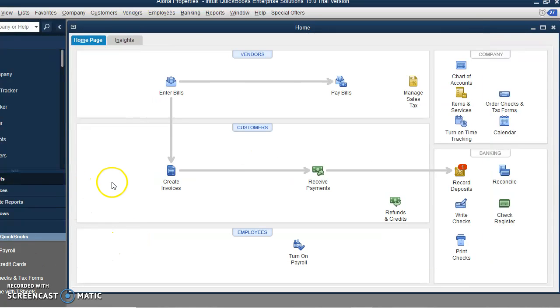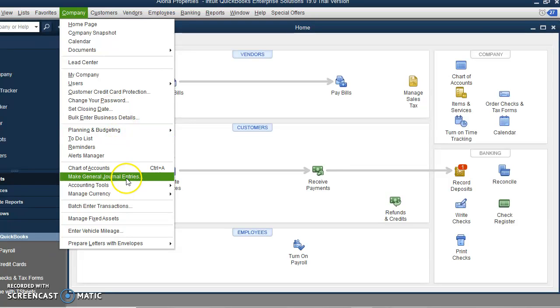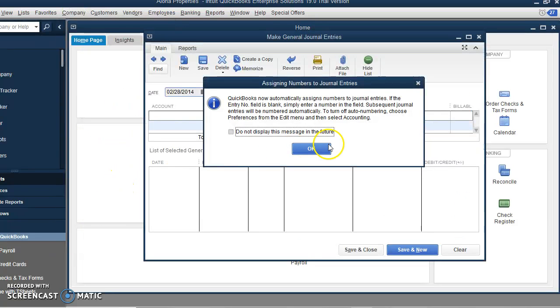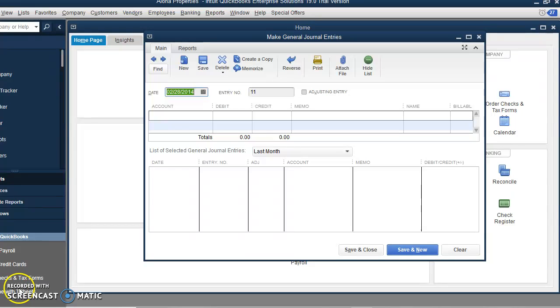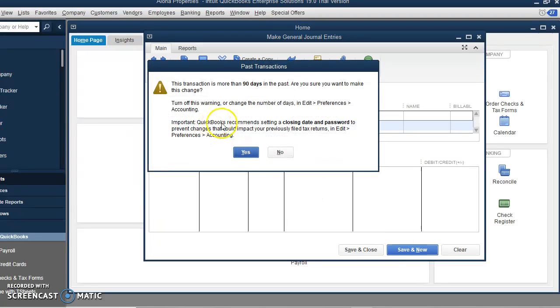Now we want to reverse out the entry we just made, but do it on March 1st. So we're going to go to Company, make Journal entries again. Now that I'm in the journal entry screen, I can click this back button. It'll bring up my previous transaction. I'll click reverse, and it'll put in the date of 3/1, which is what I want. I'll click Save and New.